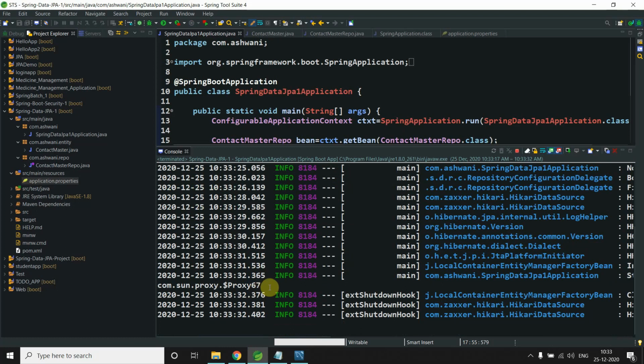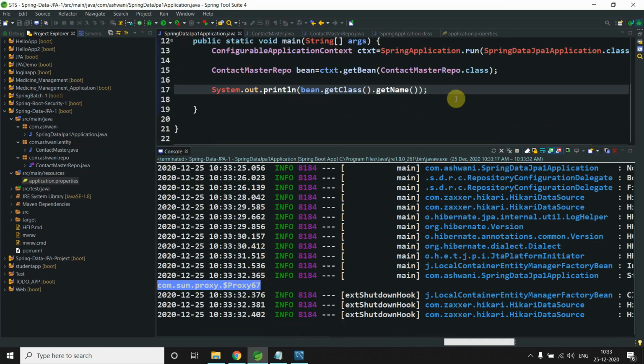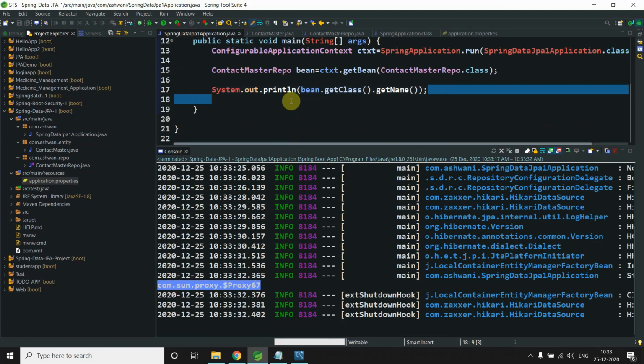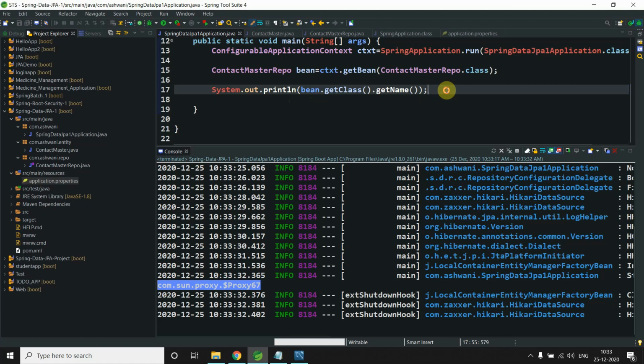If you see here, com.sun.proxy.$Proxy67, this is the runtime implementation object of your interface. Got it? You don't need to do anything. JPA will give you the implementation of your interface, and now you have all the predefined methods, whatever methods we are going to see.